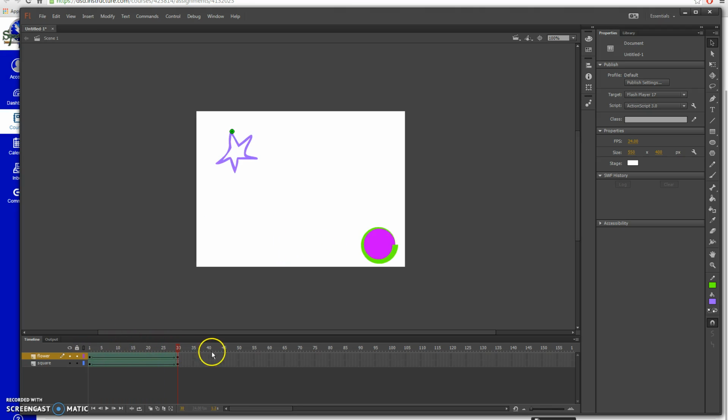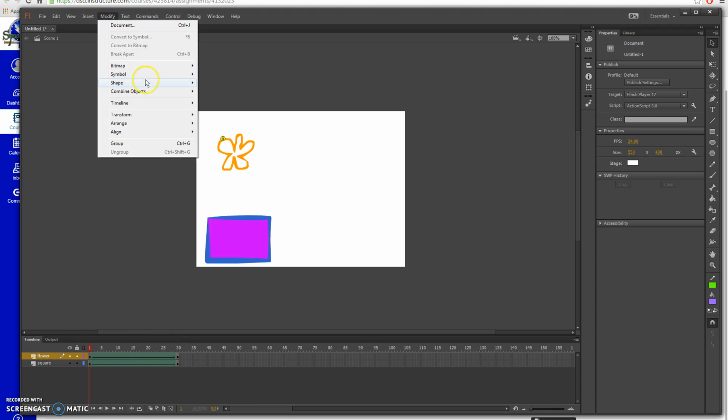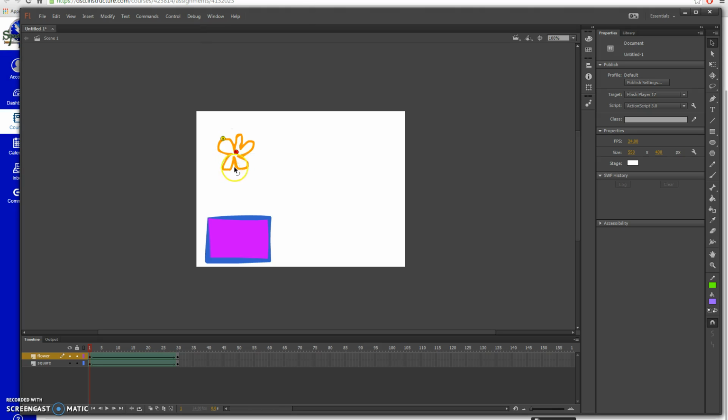And I honestly think that it would work better if I was morphing it into this one. Oh, that didn't help it at all. Okay, so I'll move it back. The more points you put in, the more exact it can be sometimes. So you could go modify, shape, add a shape hint, and I could go ahead and put another one there. And then tell it, all right, I want that one to become this one.